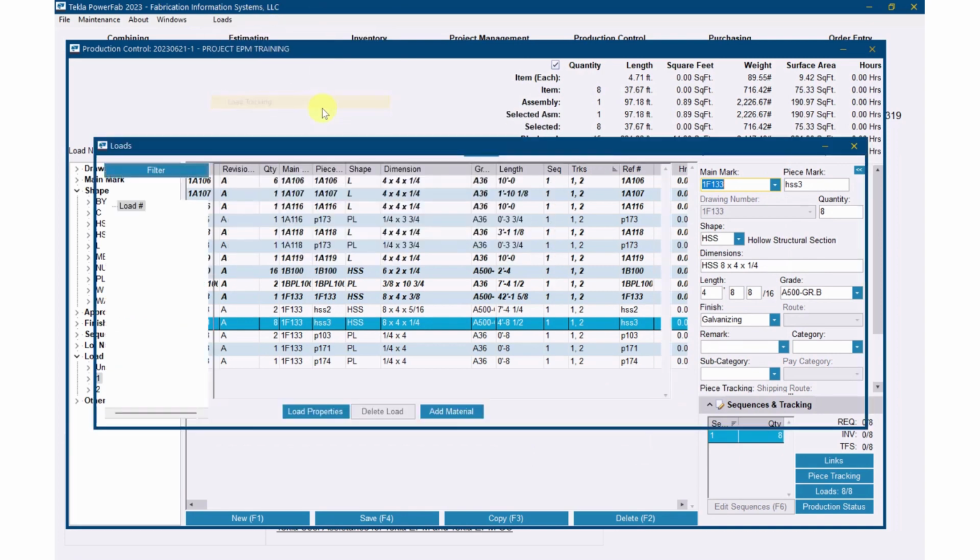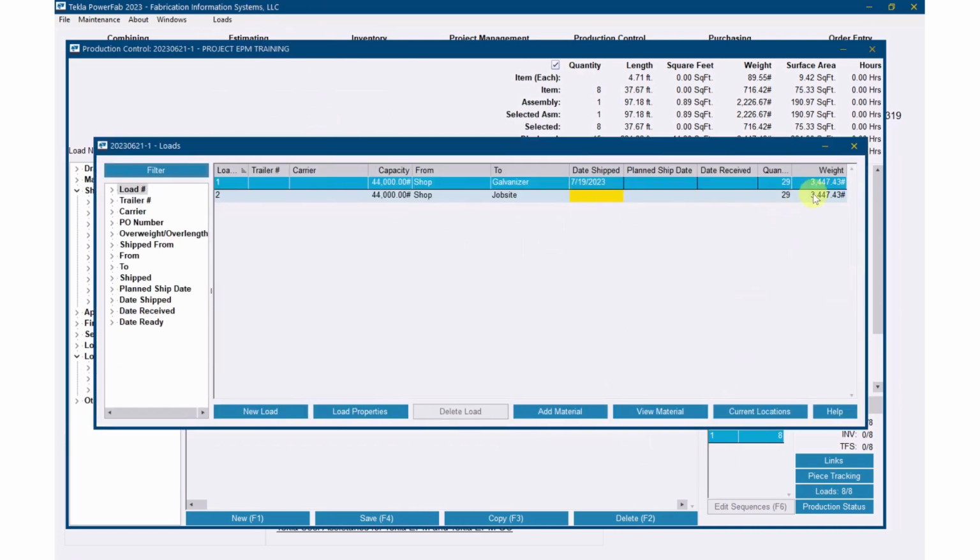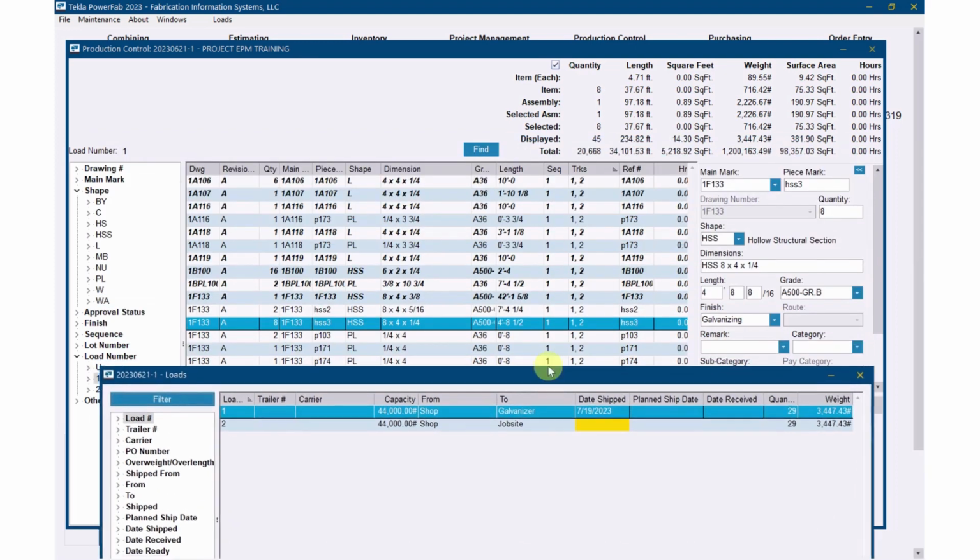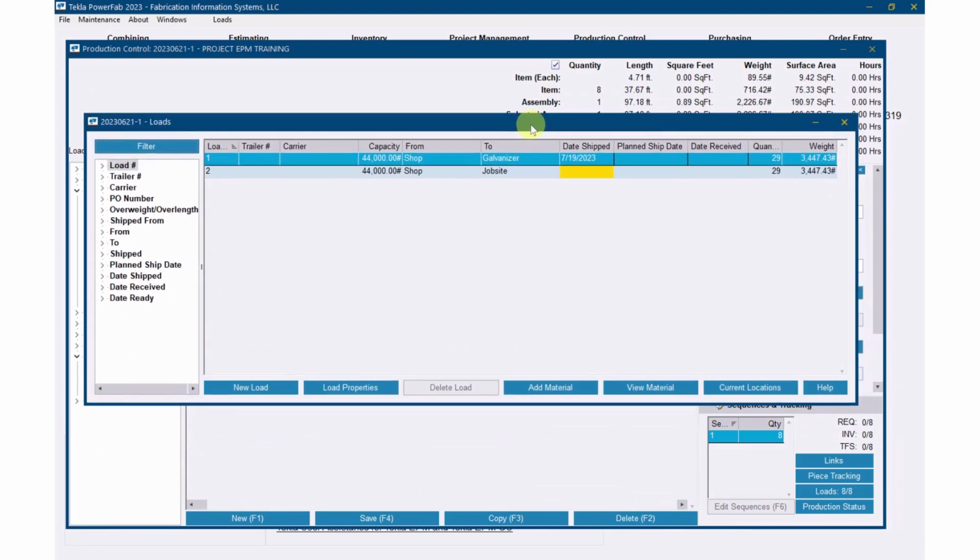So if we get back to load tracking now, you'll see I've got the exact same thing on both. So it's a quick way to copy that load in essence. But like I say, just the one caveat, just watch for the partial loads. But that should be able to help you to make a load quicker. Let me know if you have any questions down in the comments.